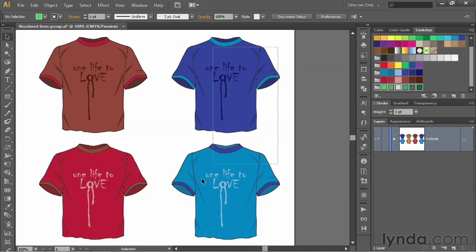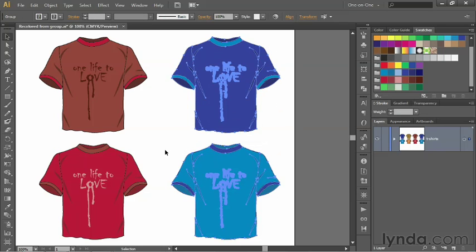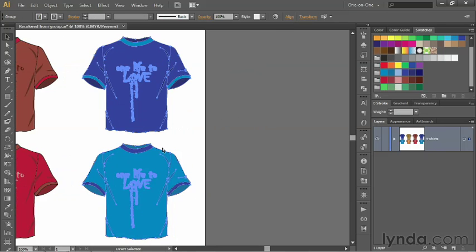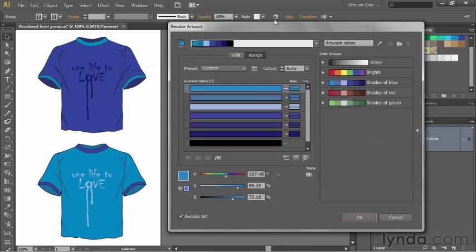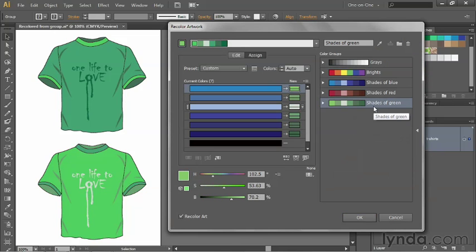And now I'll select these two final t-shirts over here on the right-hand side. I'll go ahead and scroll my artwork over once again so that I can keep track of what I'm doing. And I'll click on the Recolor Artwork icon in order to bring up the Recolor Artwork dialog box. And now I'll click on Shades of Green in order to recolor the artwork. And just like that, my work is done. But let's say I want to shuffle the colors around a little bit here.